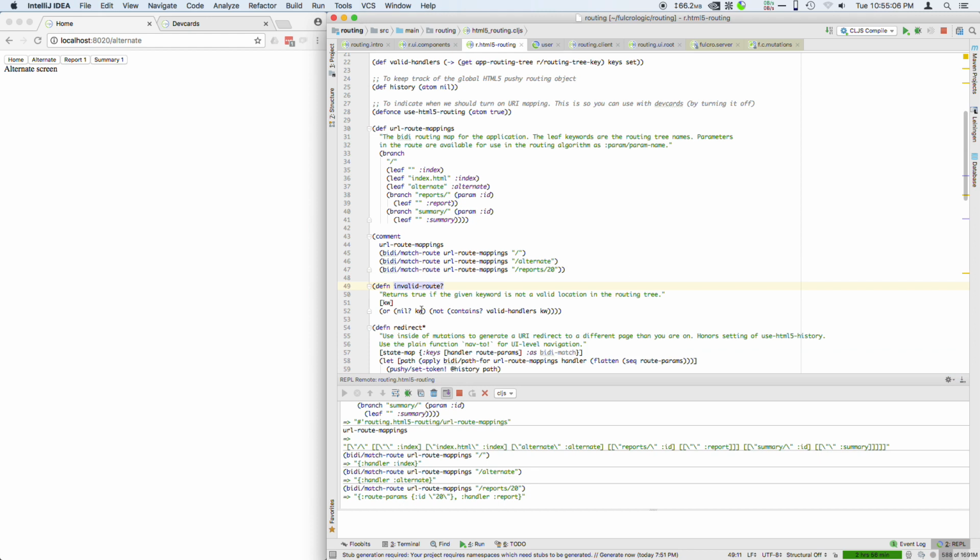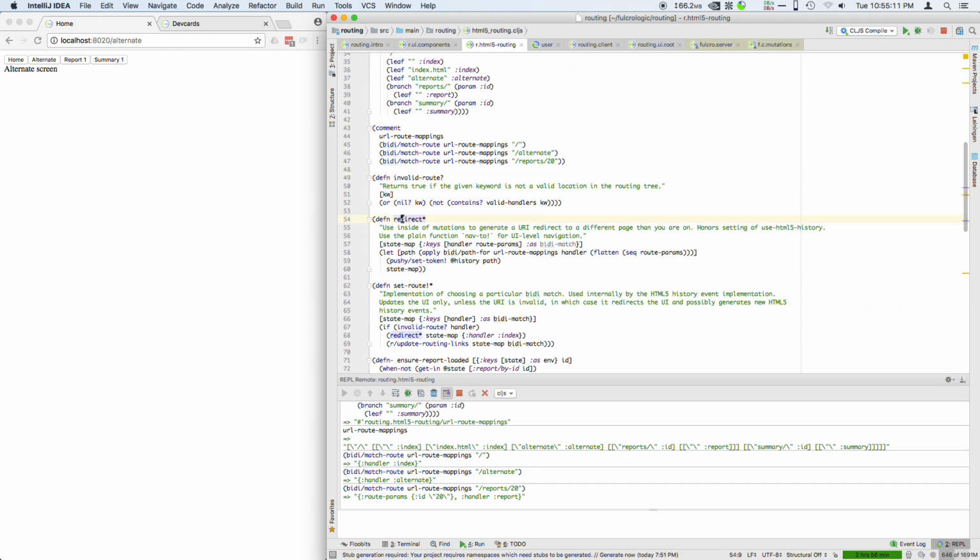Invalid route just checks to see if a keyword is nil or isn't in the valid handlers list. Redirect is just a little helper function on the state map. So here's BIDI going in reverse direction. So if I ask it to redirect to a specific BIDI match, this gives me back the path that goes with that. So if I give it handler, for example, index, given these URL mappings, it'll give me back / or /index. I don't remember which it does.